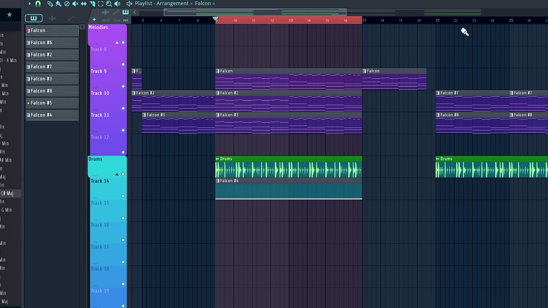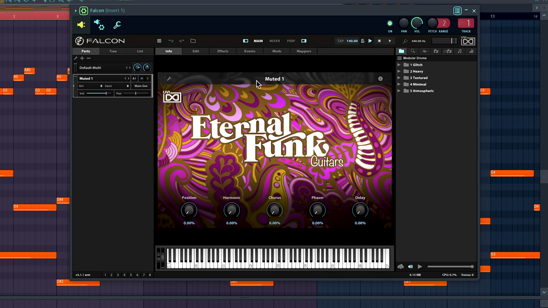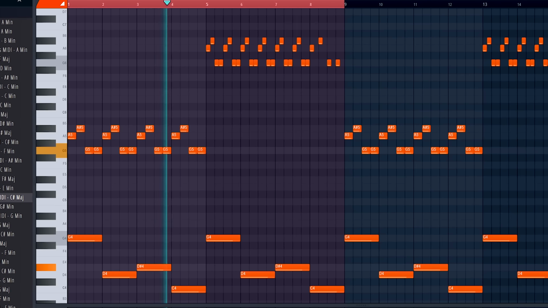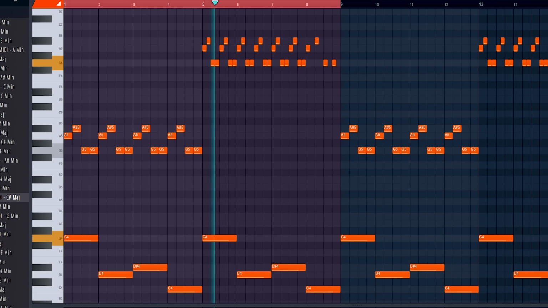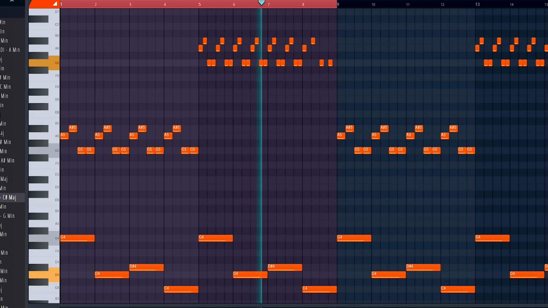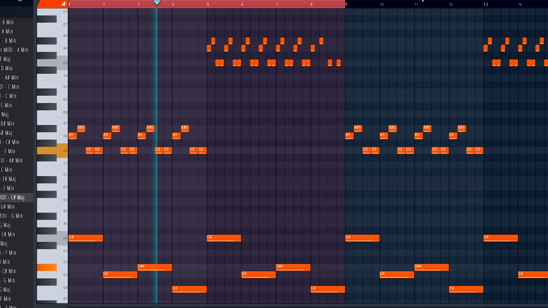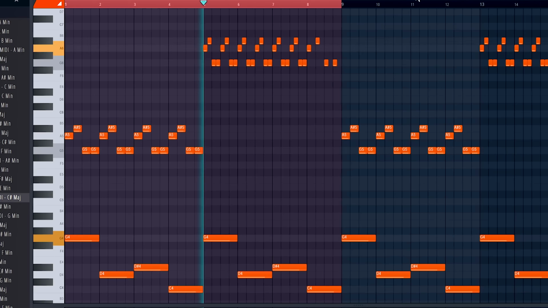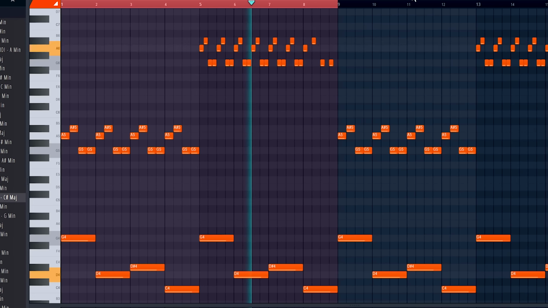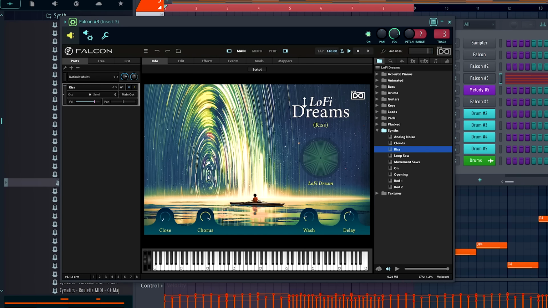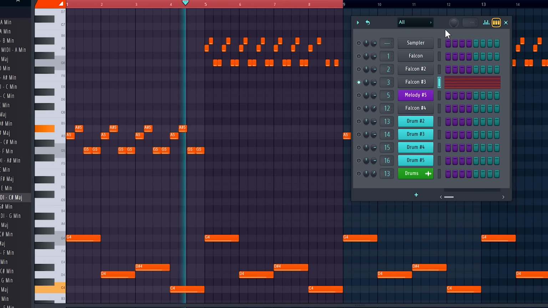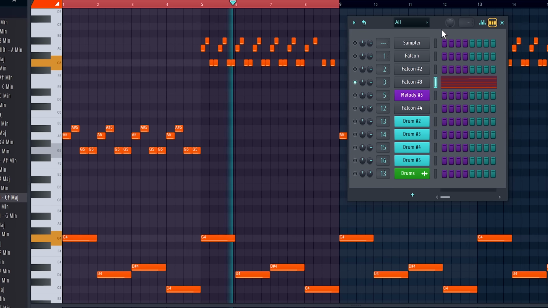So I made this trap loop right here. Inside of the Eternal Funk Guitars expansion, I'm using the Muted 1 preset. From there, we move on to a layer of a different Falcon preset using the Lo-Fi Dreams. I know I'm using a lo-fi preset for a trap beat, but I feel like the texture in there worked out really well. And I kept on going with the Lo-Fi Dreams expansion by going on to Kiss. That brought in a lot of the low end that I was looking for.